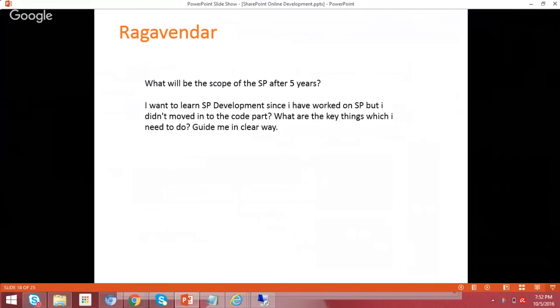Okay, there was one more question from Raghavendra. What will be the scope of SharePoint after 5 years? I want to learn SharePoint development since I have worked with SharePoint, but I didn't move to the code part. What are the key things which I need to do? Guide me in a clear way.